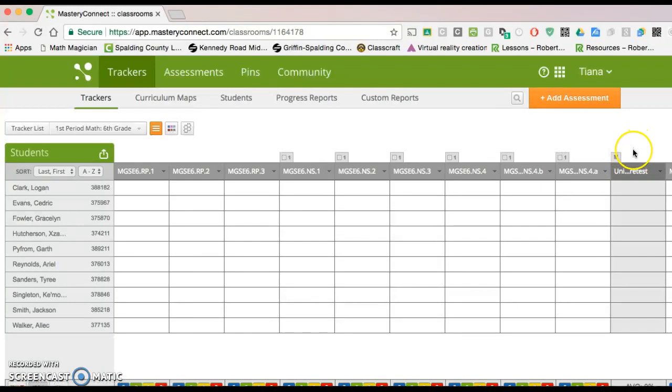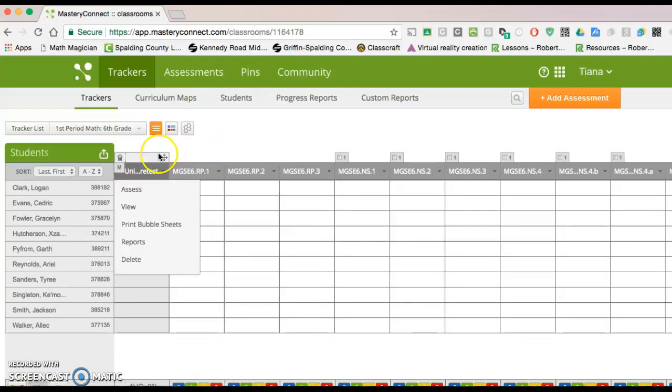Just so that you know, if you want to move this unit test over to the front, you can see this arrow going both ways. You can click on that and hold it down, and then you can move it to the front of the standards. I like to put all of my tests here at the front so that I can quickly see my tests. And here, if I hover over it, it's unit 1 pretest, and you can see it here.